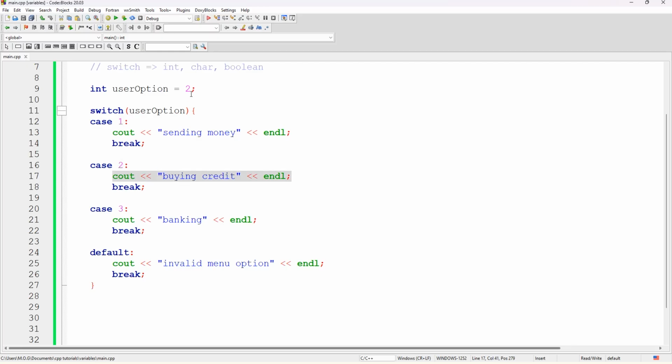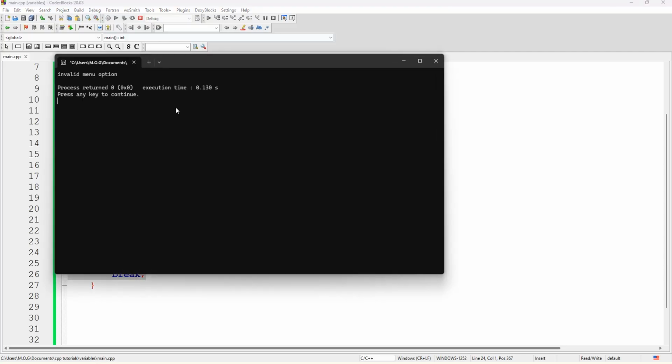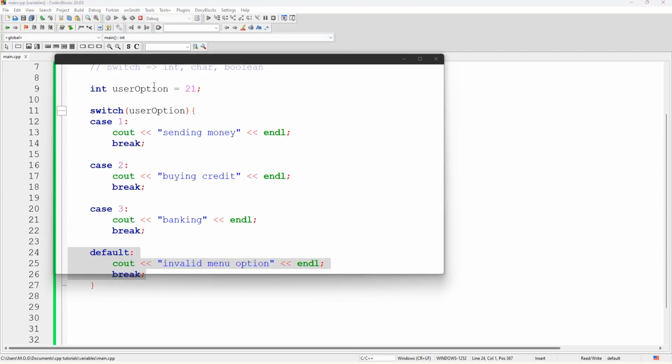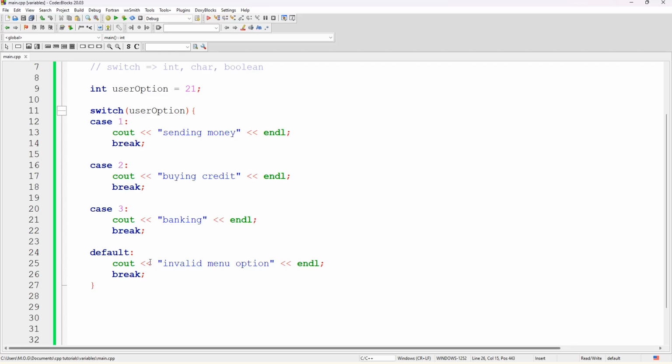If you make this 21, this is not 1, this is not 2, this is not 3. So as a result, all the cases will fail. So if all of them are failing, then you know the last choice will be the default block. We build and run the program, and you can see invalid menu option. The invalid menu option is there simply because that is the default. So it's easy, it's one of the easiest concepts. Keep in mind, switch is for checking the value that will be present in a variable. Are you with me?